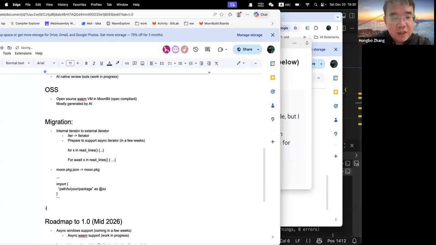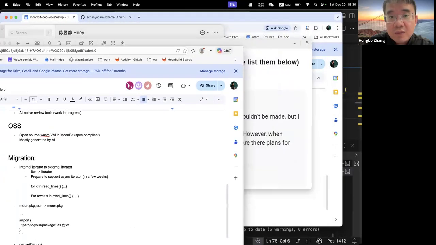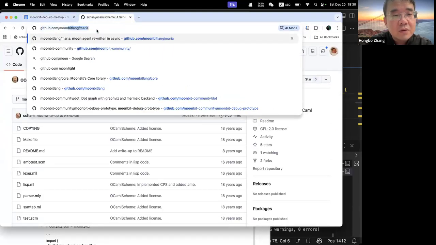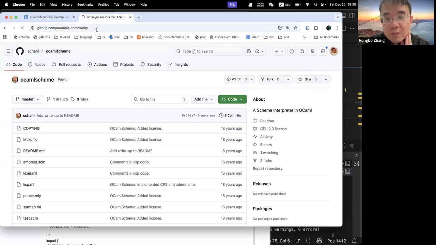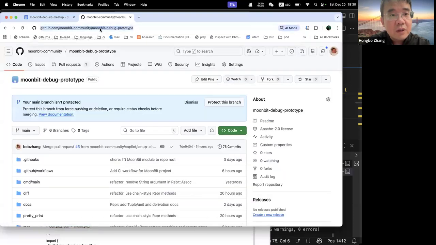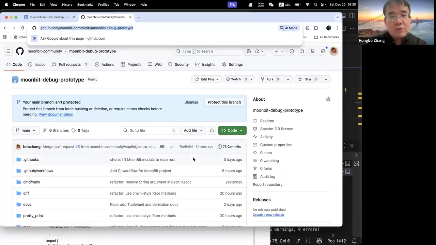For example, we plan to add a derived debug. If you follow us closely, you will see we have a prototype here in a public repo. Currently we have two ways to debug. One is using to JSON, so you can derive the type to JSON and then inspect the value. This is very nice and very cool.